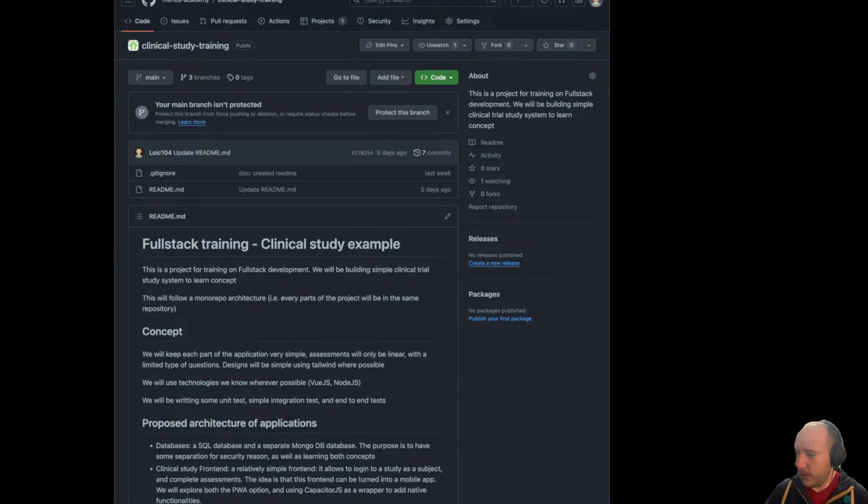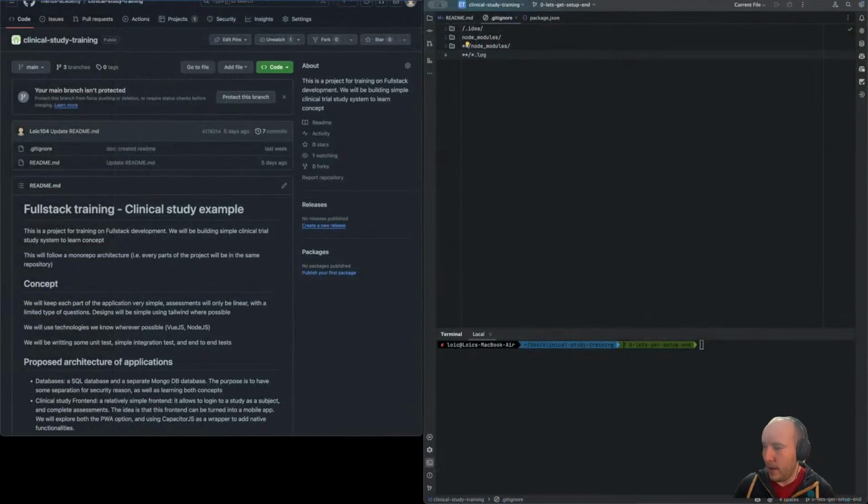So the first thing we're going to do right now is go to our IDE and create a new branch. So git checkout -b, which creates a branch, and I need to give it a name, and then check out the branch we just created.